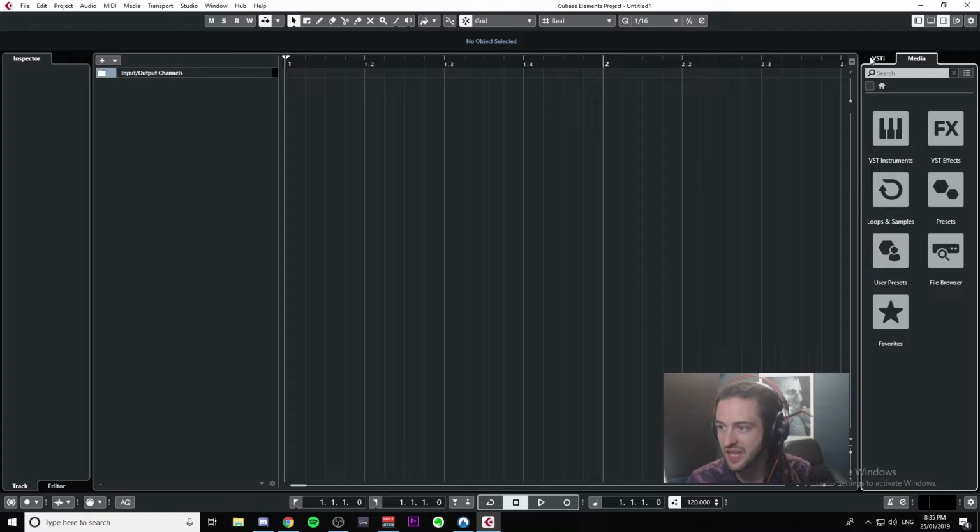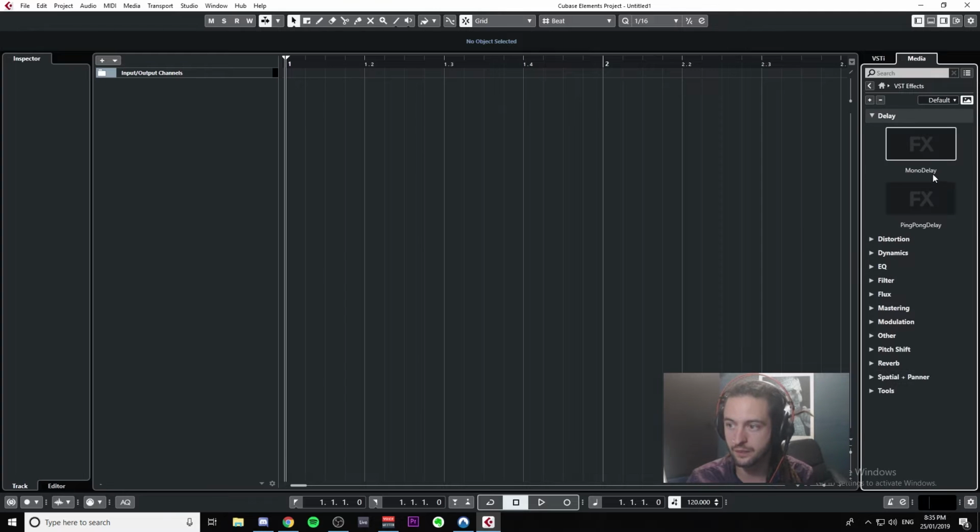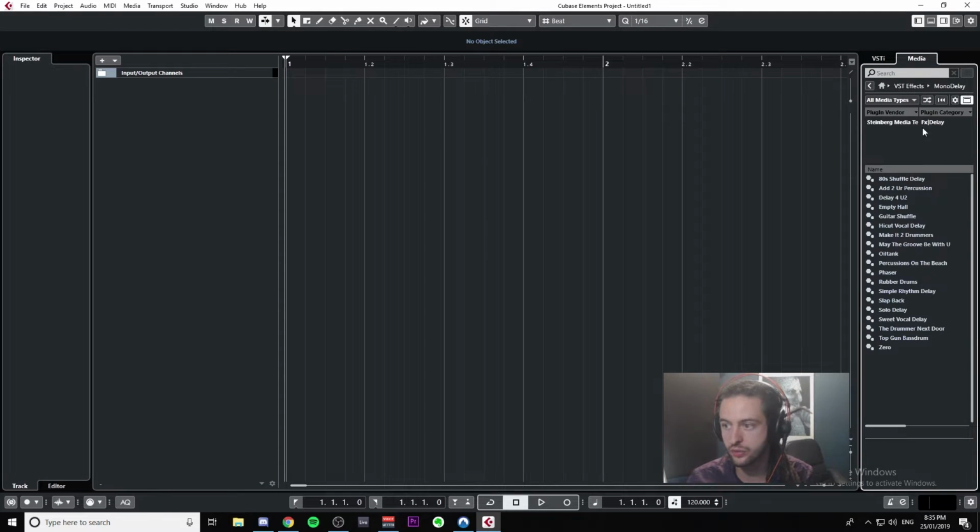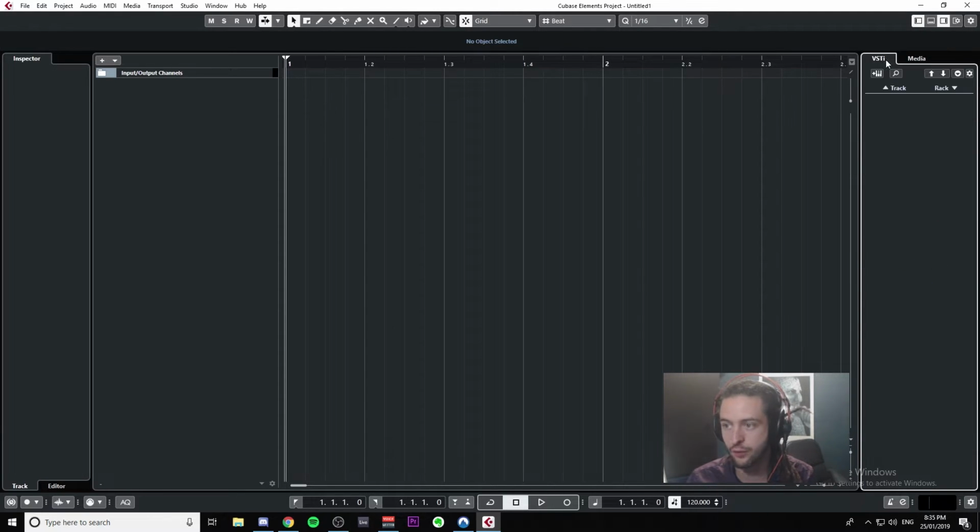So obviously here I can search all my media and my VSTs. Okay, so if I want to find effects, mono delay. Okay, cool. So that's pretty intuitive and straightforward, and this is very similar to Bitwig's browser, Ableton's browser. But these buttons, okay, auto scroll, so I assume that'll follow along the play bar as it moves along the timeline.